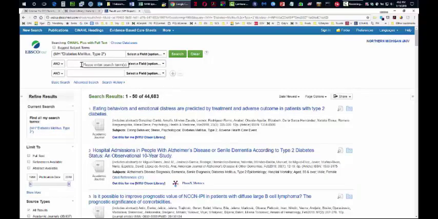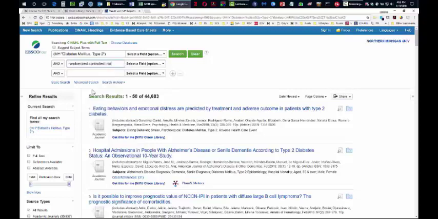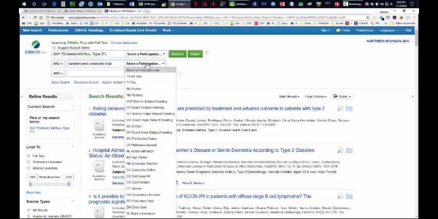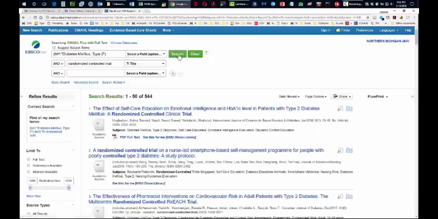Next thing is in the box below our subject term, right click and paste the randomized controlled trial. Now don't hit enter right away or click on search, because we're going to restrict our search to finding randomized controlled trial, this phrase, in the title of the article. So click over here, select the field option, highlight title. This is the title of the article, not the title of the journal. We click on search. That narrows it down quite a bit. We're down to a little bit over 500.